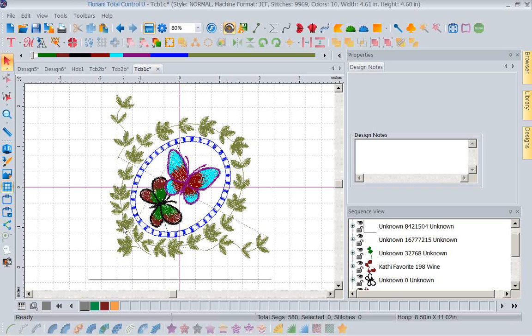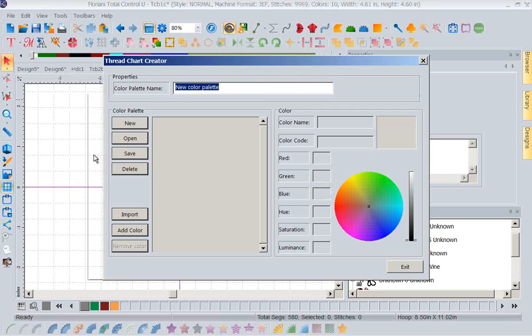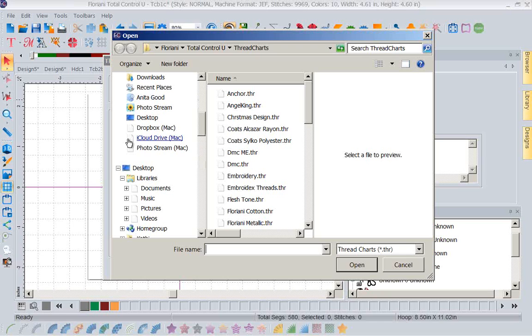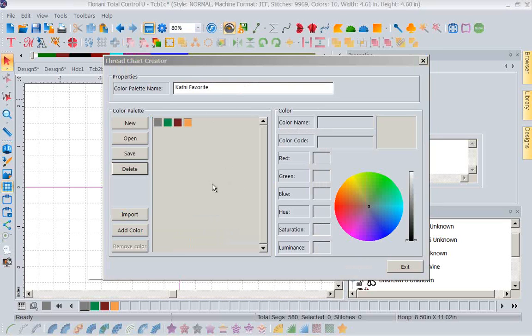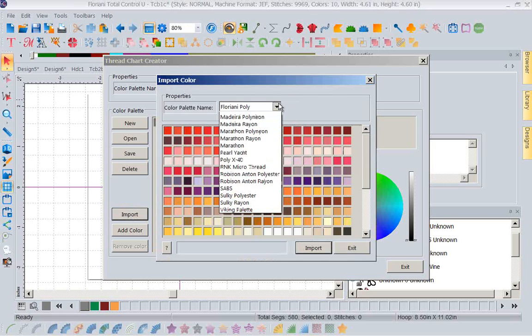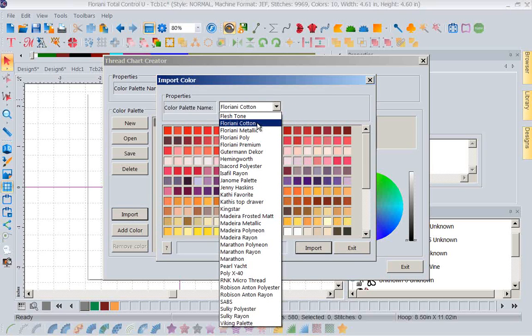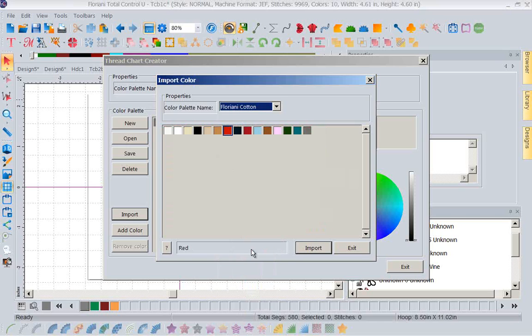Hey, Kathy. Now, yes, sir. One thing that I think is really neat, too, is if you go back up to your tools and create thread chart. Yes, sir. One of the really neat features is if you go to open and find yours. Yes. You can also have multiple brands in there. So if you hit open. Oh, yes, that's true. And let's say that you have some threads that are something other than Floriani, like Floriani cotton maybe. Yes. You go to import, and then you can choose, like a Floriani cotton, for instance, okay, and import that.